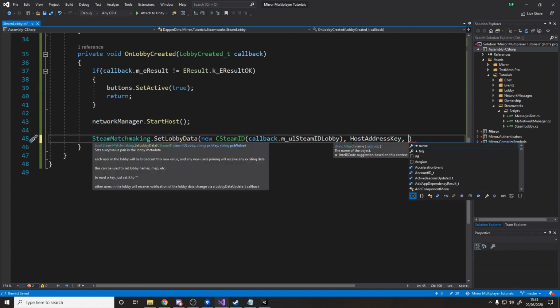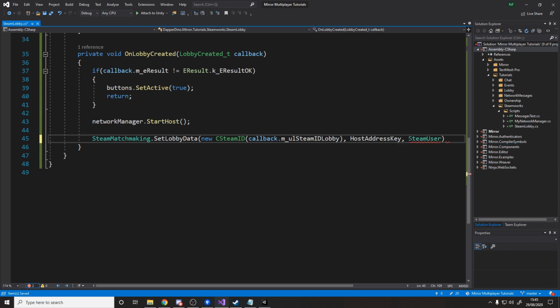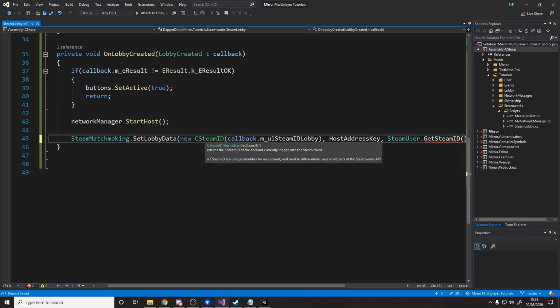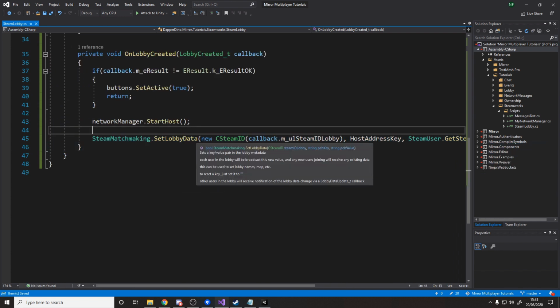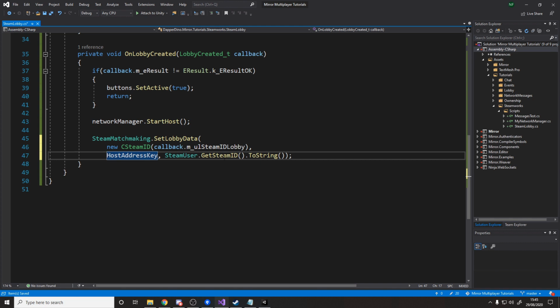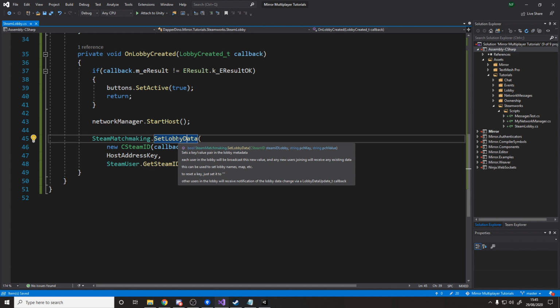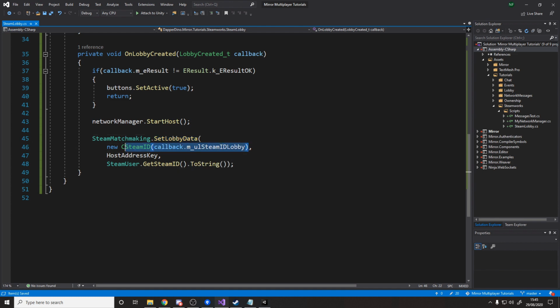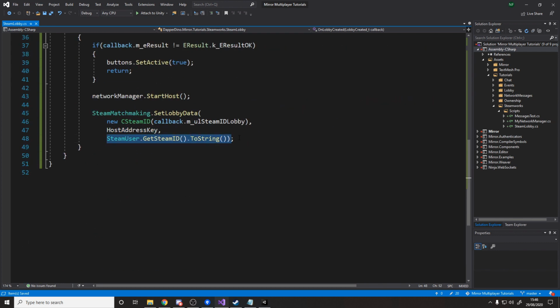And then the value. What's the value of this? Well, the value is going to be the person's actual ID. And it's going to be our ID because we're the ones hosting. So it's going to be our SteamUser dot GetSteamID. And it needs to be as a string, so ToString. Okay, and I'm going to separate that onto multiple lines so it's easier for you guys to read. And there we go. So we're saying, for this lobby Steam has created for us, this is going to be our key, the host address, and this is the value, our ID.